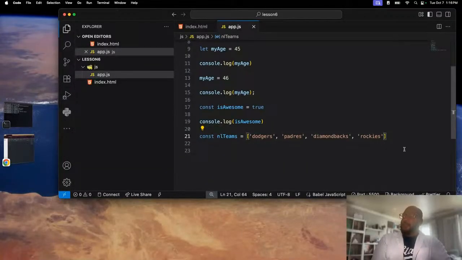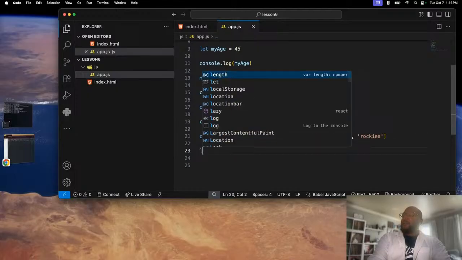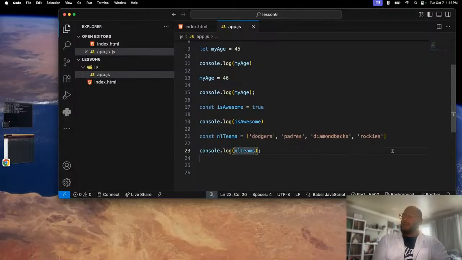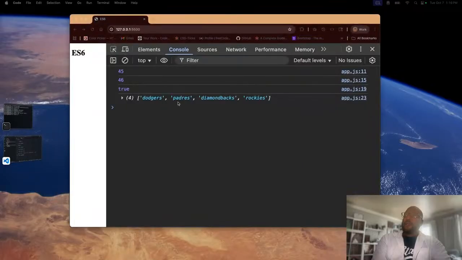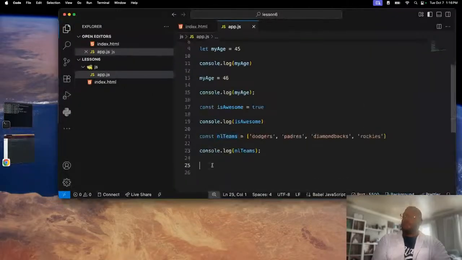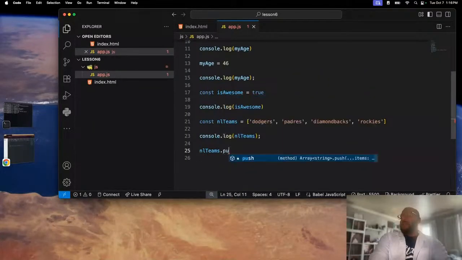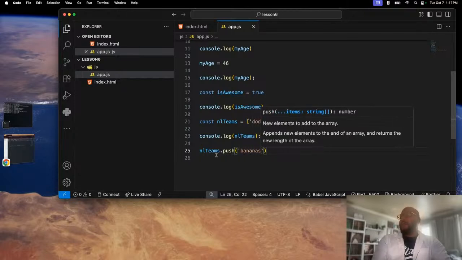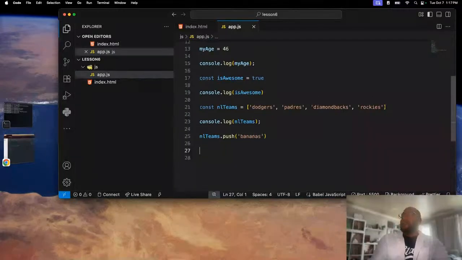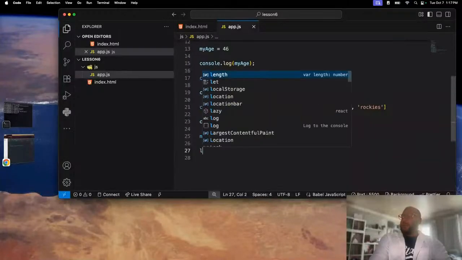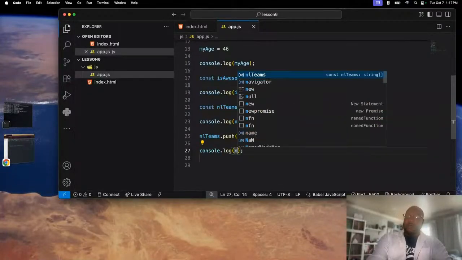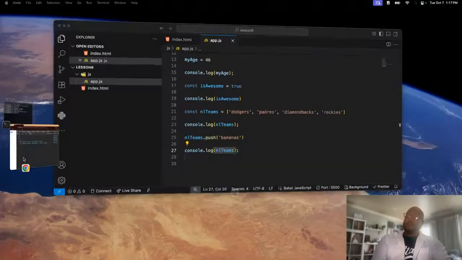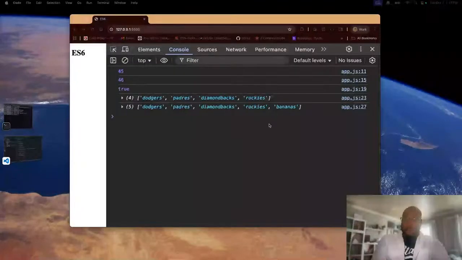All right, so there's const NL teams. If we log out NL teams, all right, there we see the array. Let's see what happens if we try to add something to the array. Can we do that? Let's say NL teams dot push, and I'm just gonna make up a team, the Bananas. Maybe one day the Savannah Bananas will become a National League team. Let's see if this works. And that does work. Okay, so give your time back in the Mets. Haha.